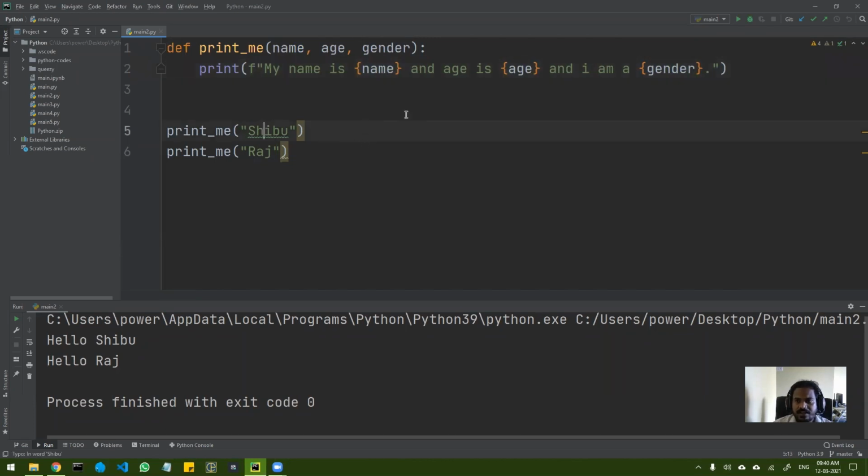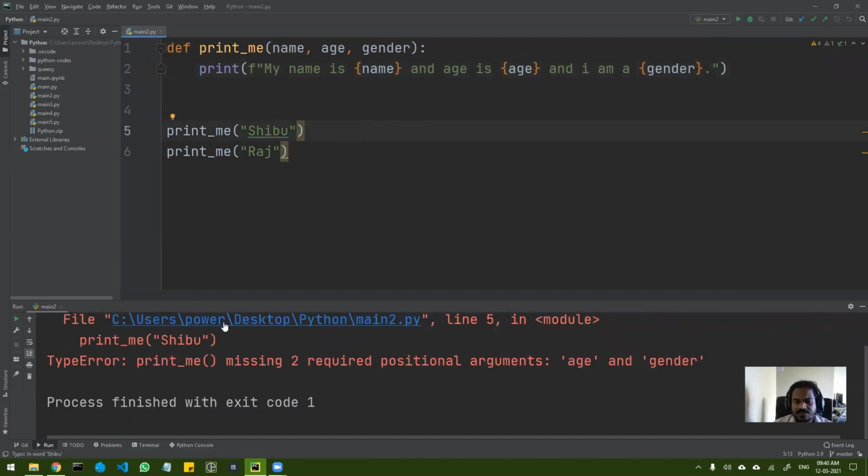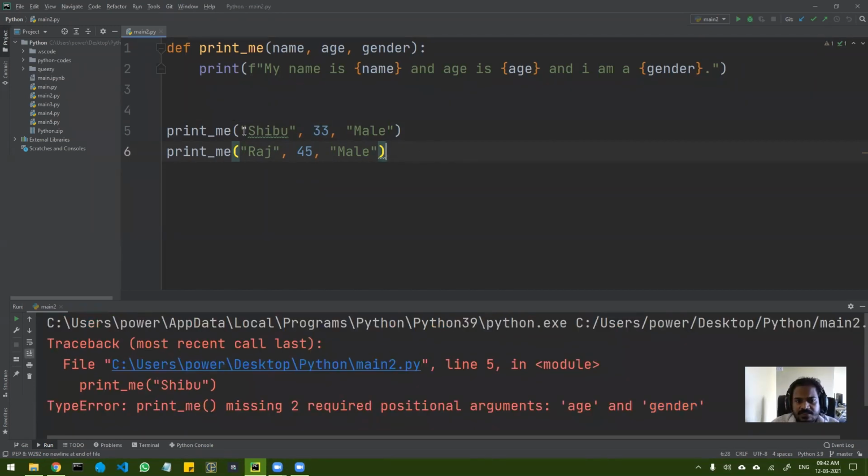Now if I run it, obviously I will get an error because arguments are missing. Which arguments? Age and gender are missing. I have only given name. Let's give age. Let's say age is 33 and gender is, let's say, male. And let's say 45 and gender is, let's say, male. So I have now two print commands, and I've given these input parameters. Now let's run it.